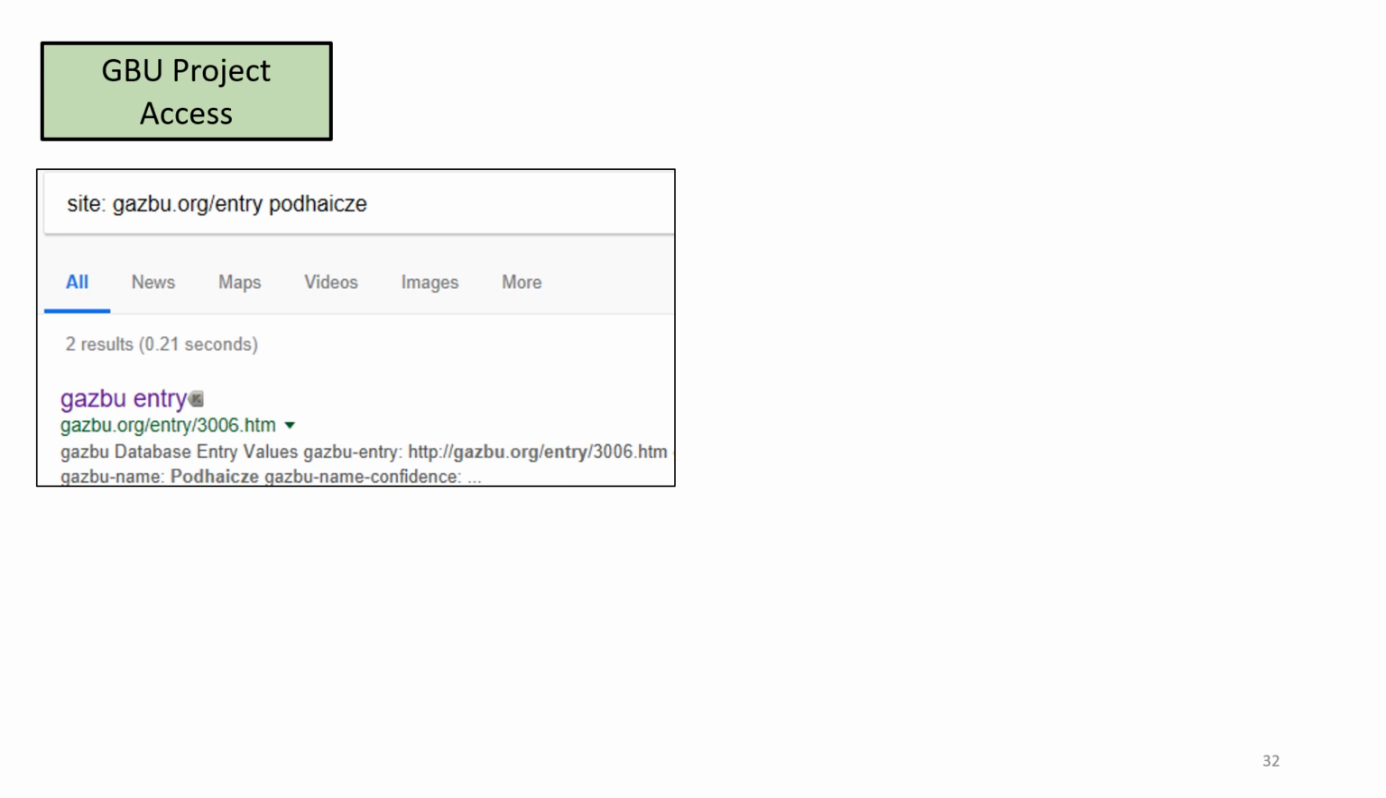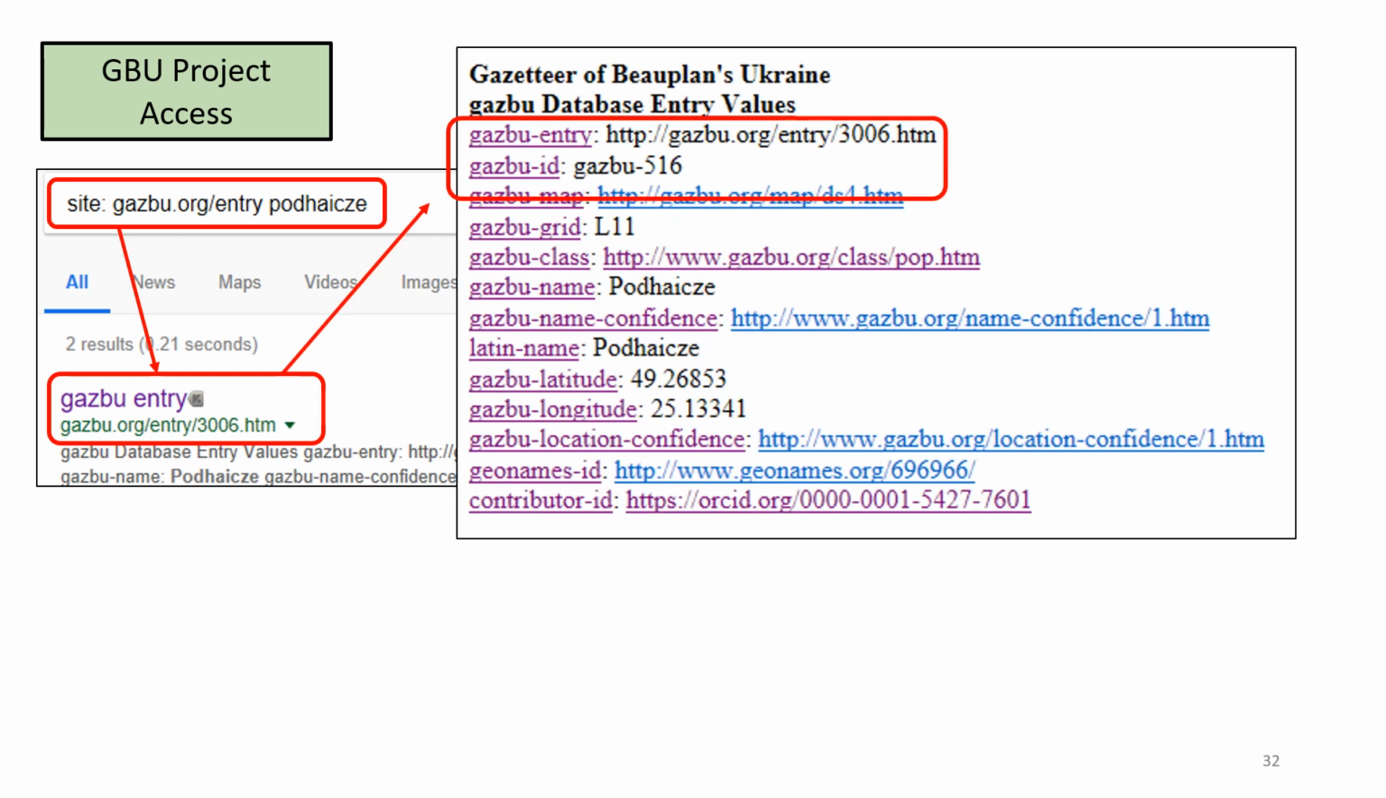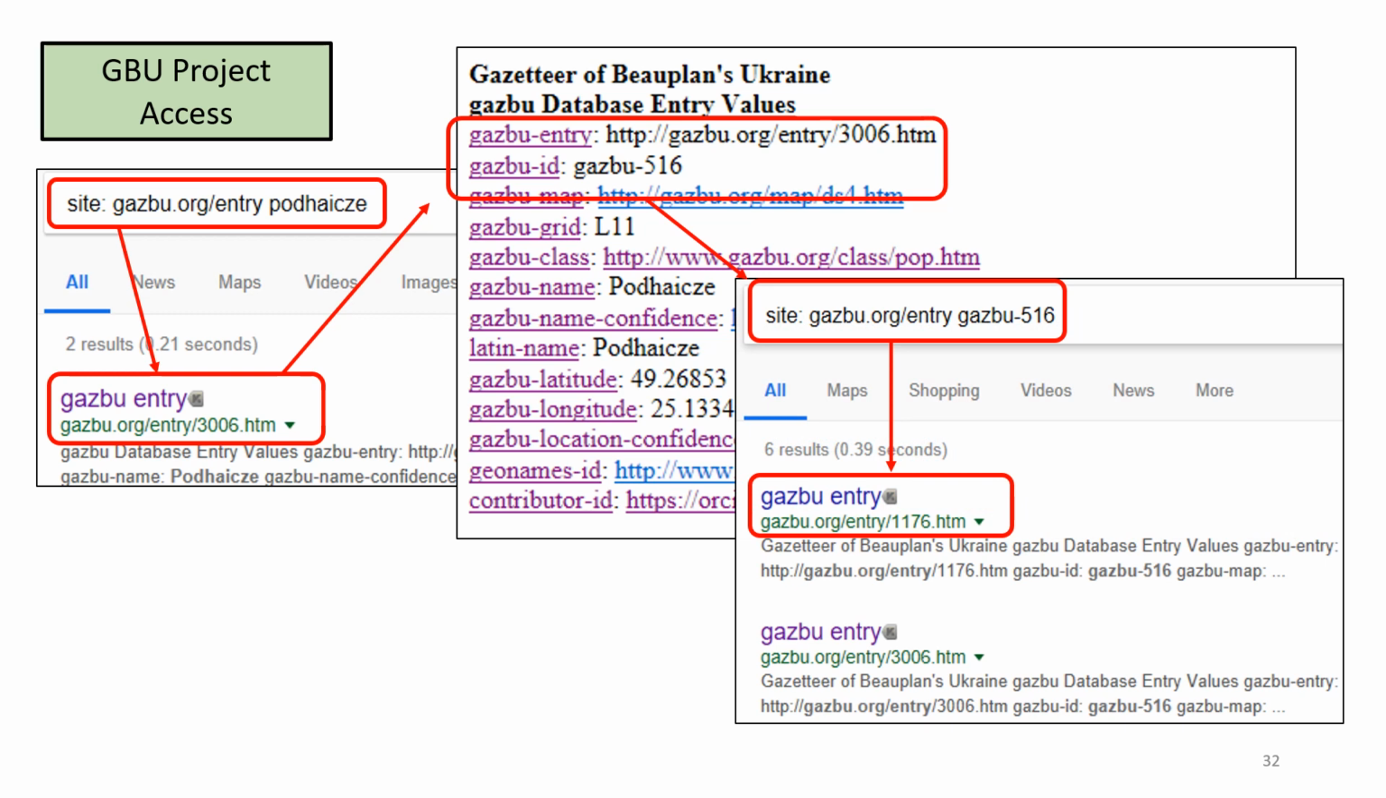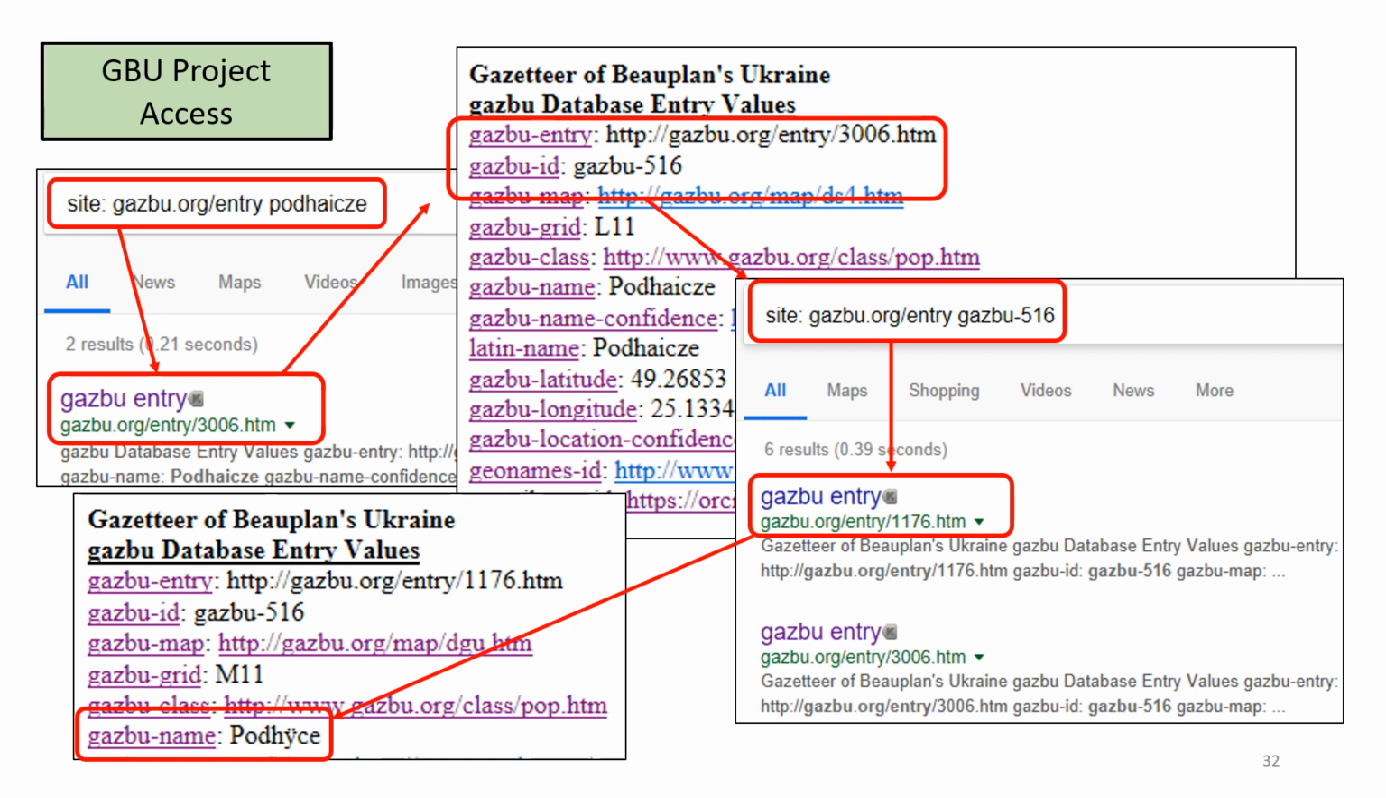Previously, we described how the GBU handles many-to-many relationships. Let's see how this works with the Google site search. A Google site search of the database for a place named Podhajcie returns a database entry with an entry value of 3006 and an ID value of 516. A follow-on search for entry 516 returns the entry with ID 3006, but also another entry with ID 1176, thereby revealing a second database entry for the same place, but with different name, spelling, and map source.